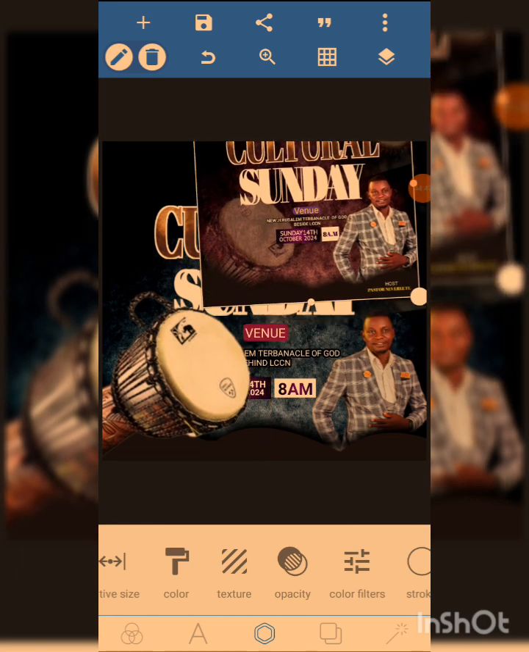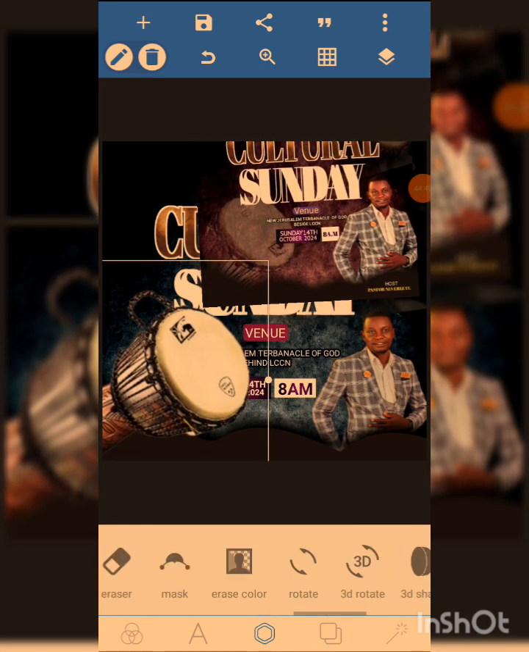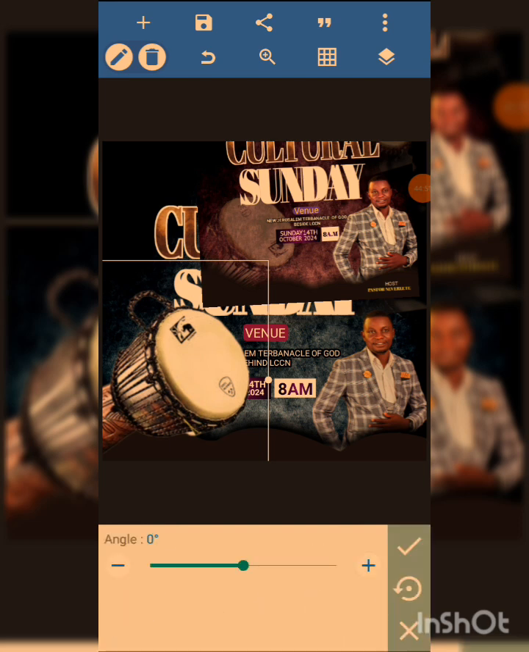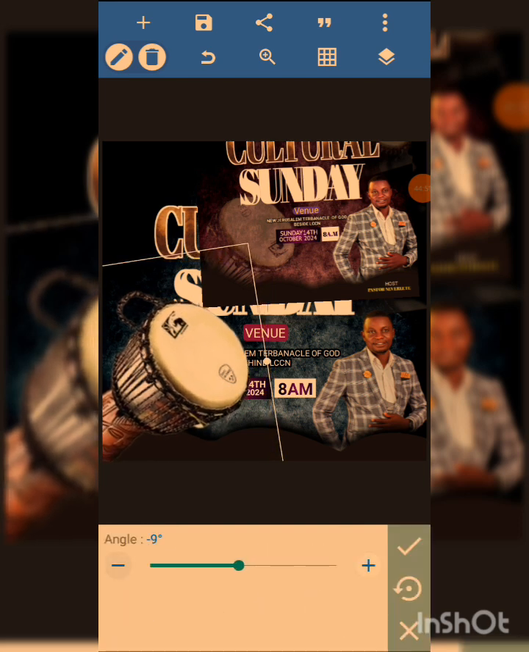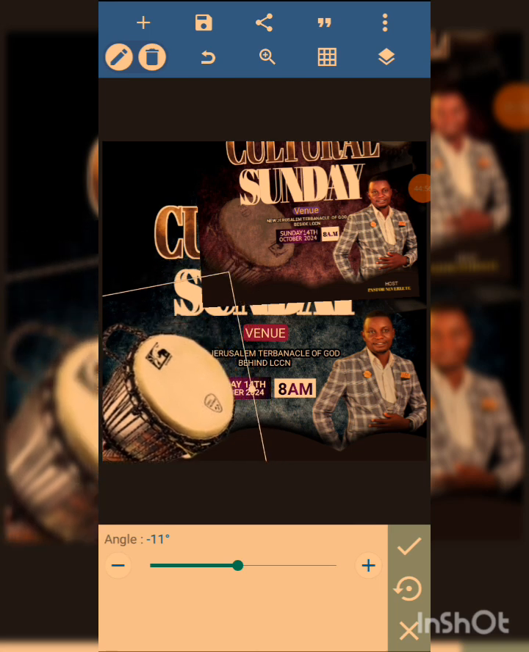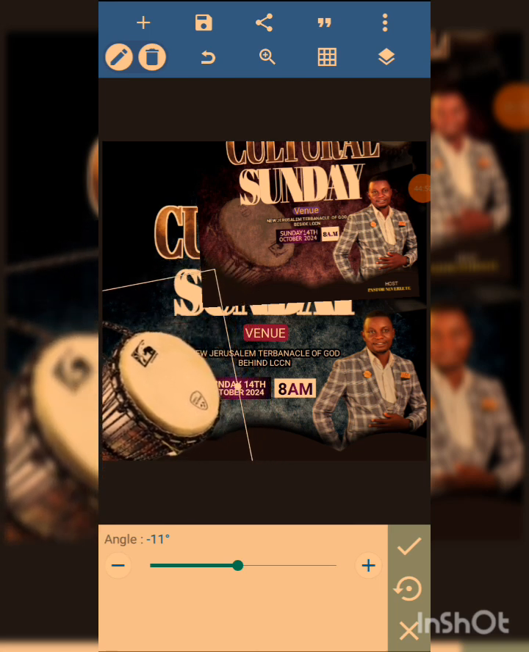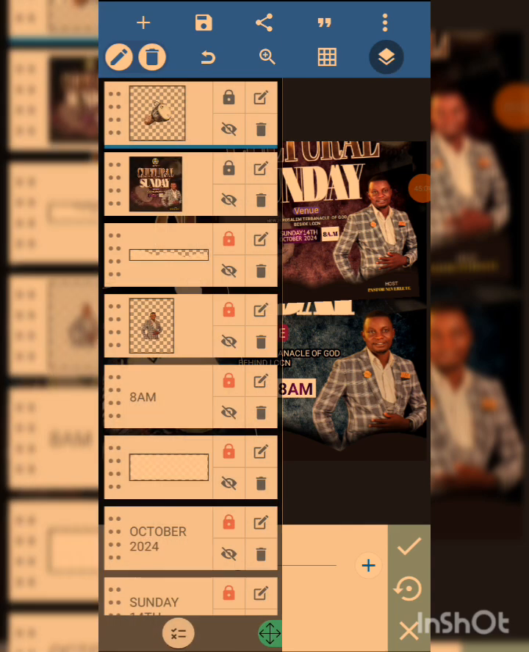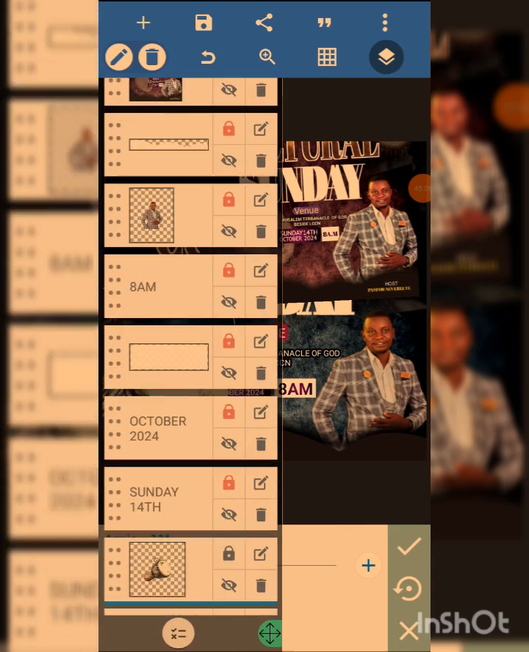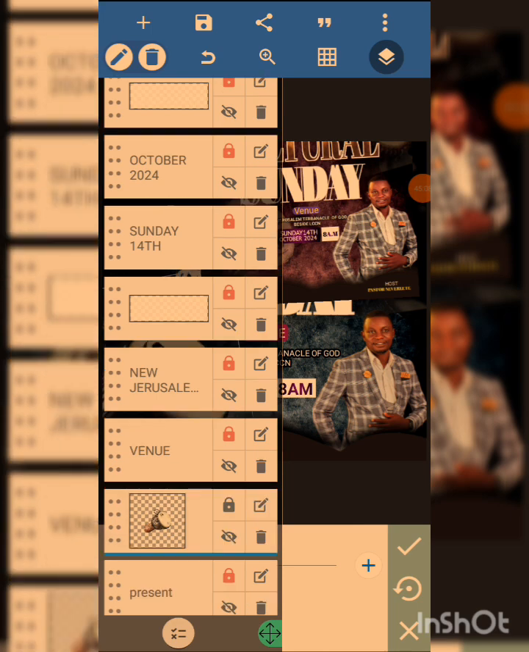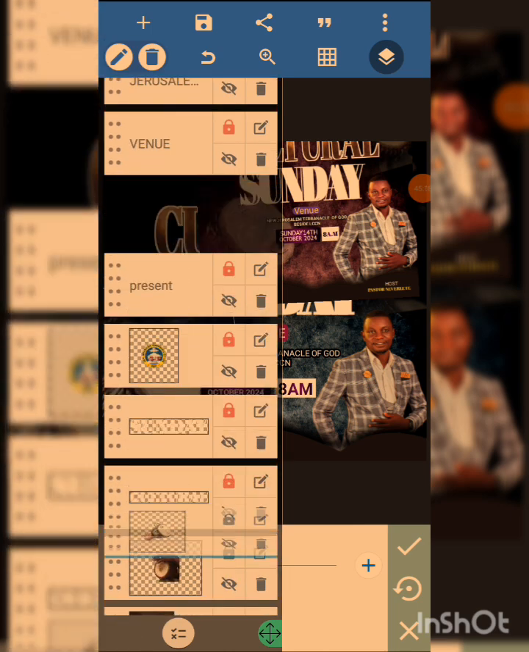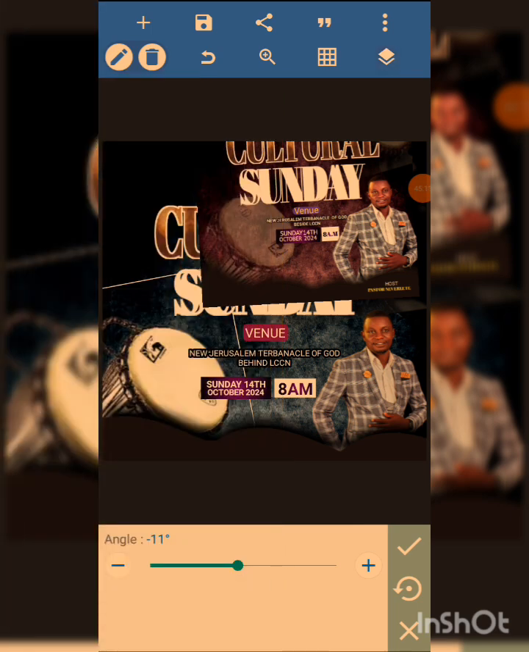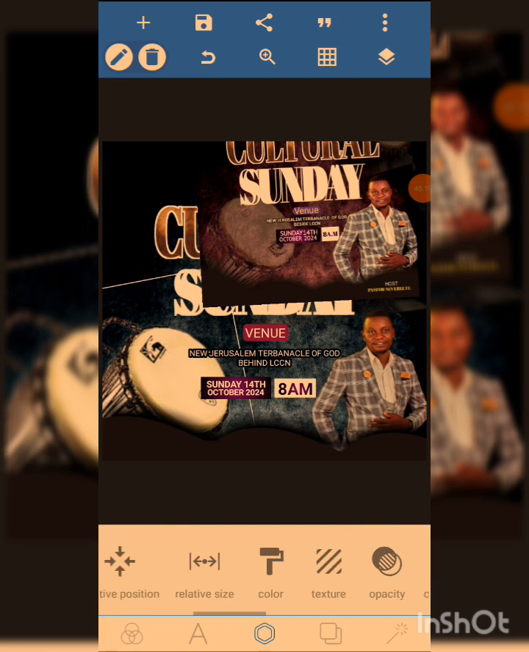Look very closely. This one is also facing upward. So we'll go to our rotate, not the 3D rotate, right? Turn it this way, this way, this way. Is that understood? It's behind the New Jerusalem. So what do we do? We reduce the opacity also.